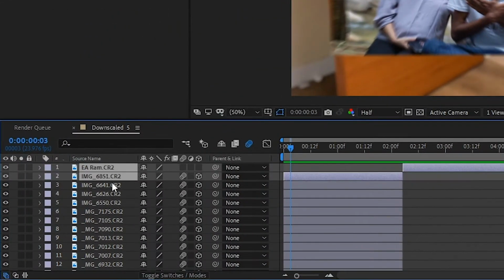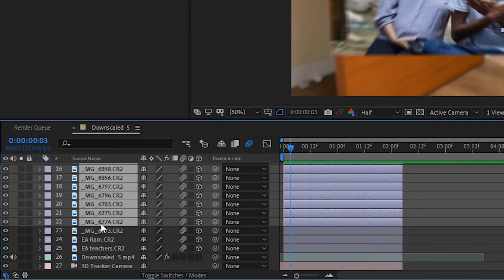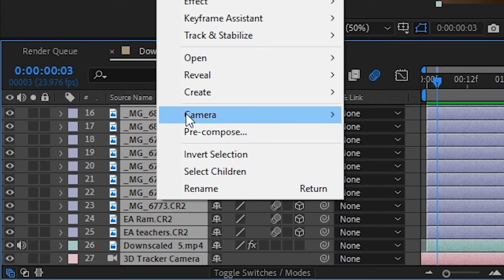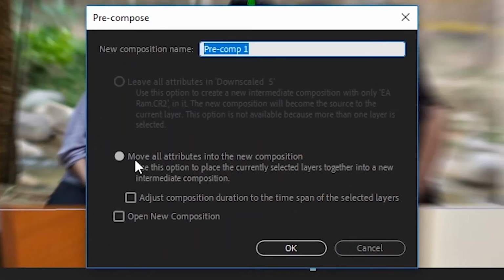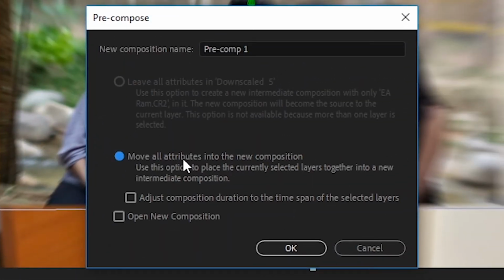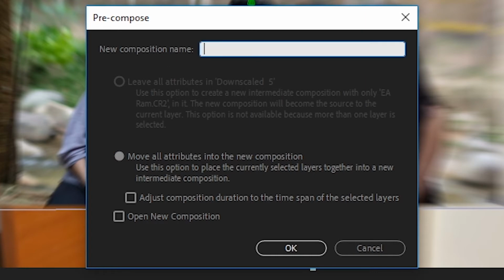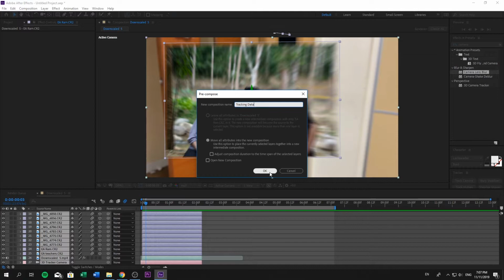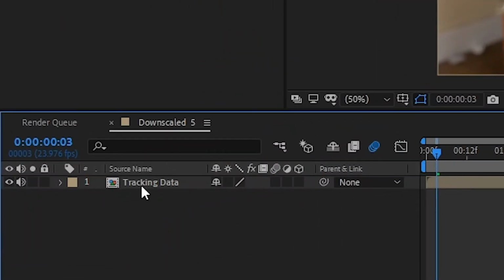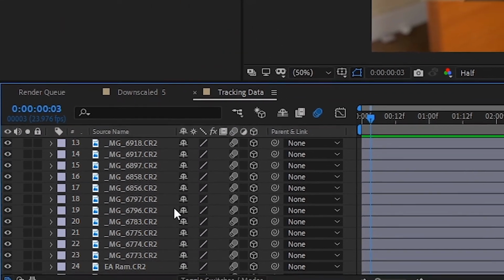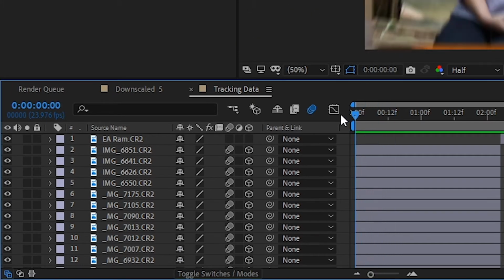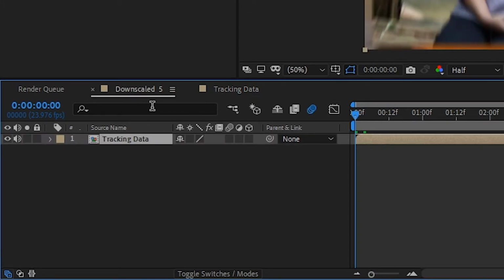Time for the compositing effects. Now select every single element you have in this composition. Right click on one of them and press pre-compose. Of course, move all attributes into the new composition and name it whatever you want. This shot right here contains all the tracking data, so I'm just gonna name it tracking data. And you can see everything is in that tracking data. Double click on it, you see everything you have put in it. If you wanna adjust any position of the pictures, you can just do it here.